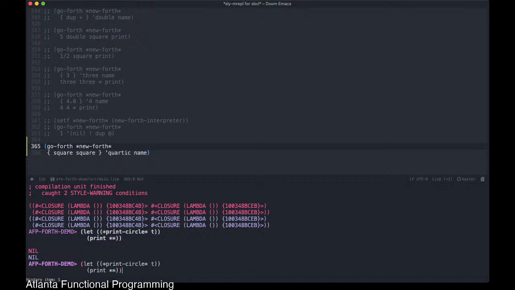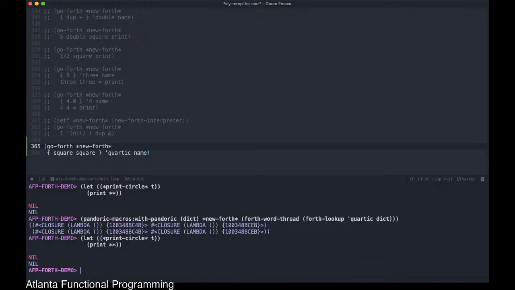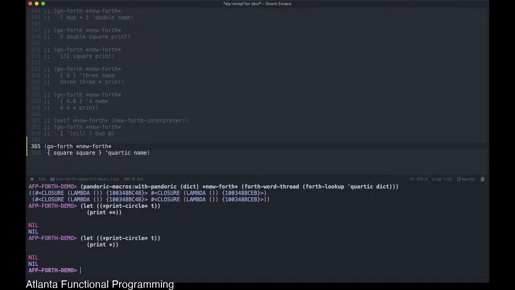Let me do this again. There we go. So it doesn't look like this is... Oh, right, because I'm not actually doing self-referential anything right now.